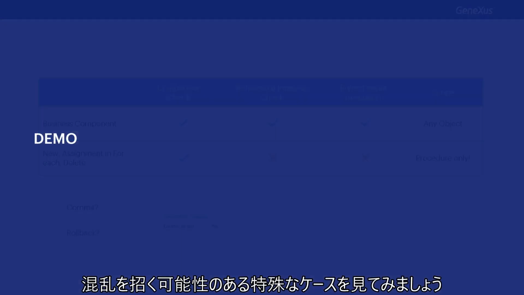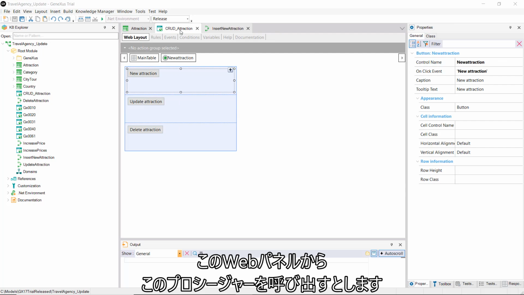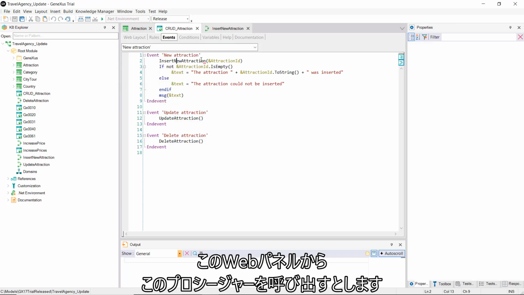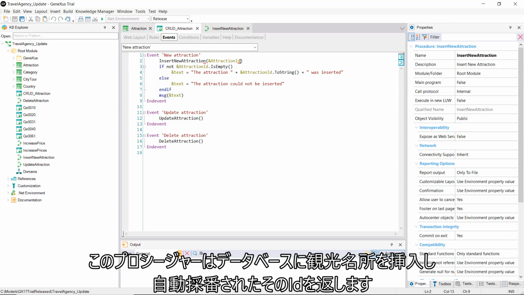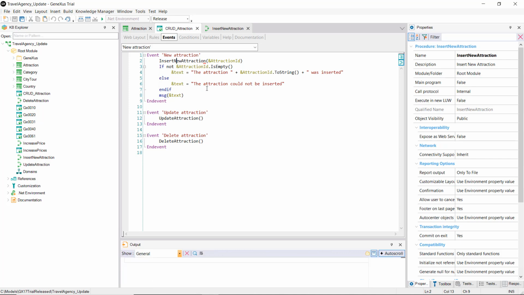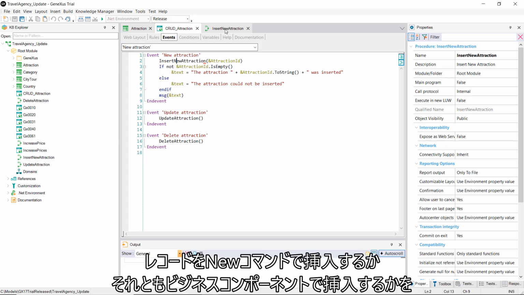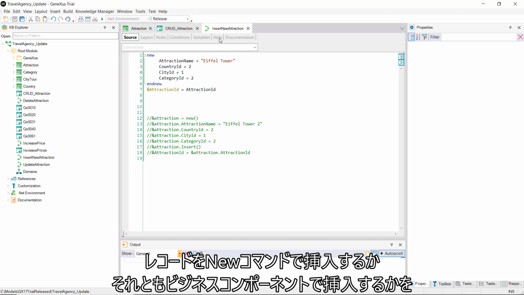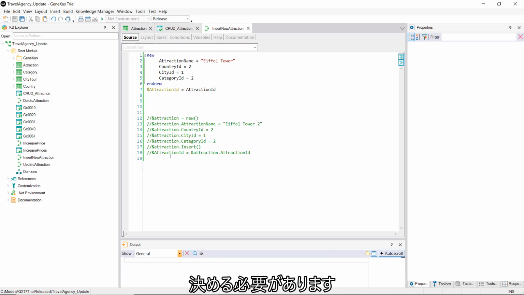Let's look at a special case that may cause confusion. Suppose that from this web panel, we want to call this procedure that will try to insert an attraction in the database and will return its ID, since it's auto-numbered. We have to decide whether to insert the record with the new command or with the business component. First, let's do it with the command.